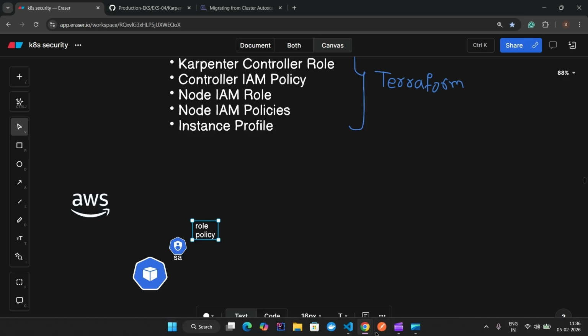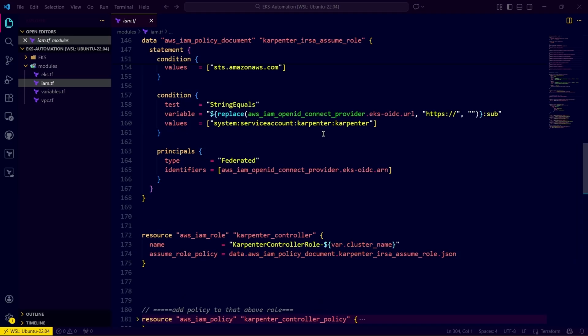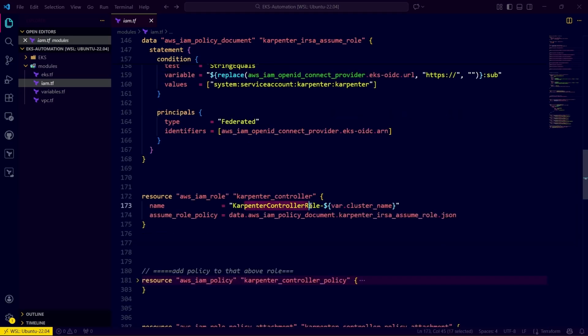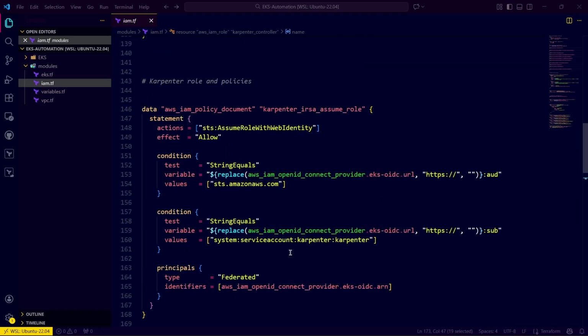So let me explain that to you in code so that it gets completely clear. So see here, firstly we are creating that Karpenter controller role, and we are attaching some policies to that. Assume role policy, a trust relationship. See here, assume role with web identity. We are adding OIDC provider URL. Also, we are adding subject as service account in the namespace Karpenter, and the name of the service account is also Karpenter. And in principals, we are adding EKS OIDC ARN.